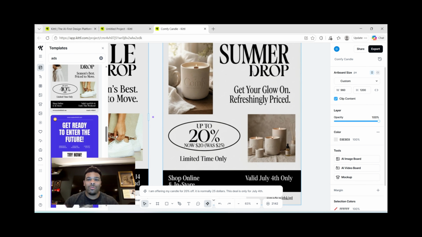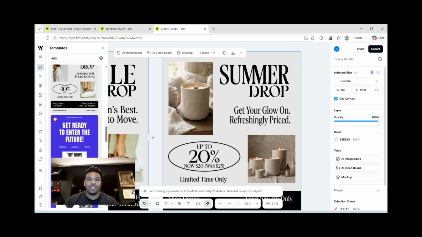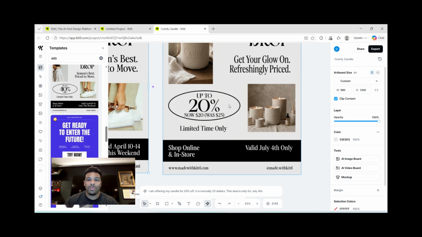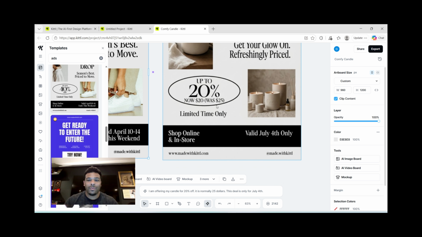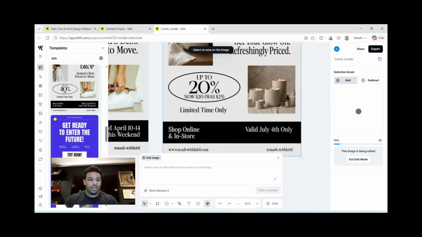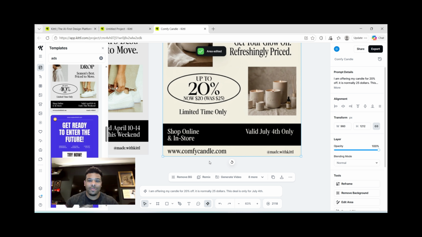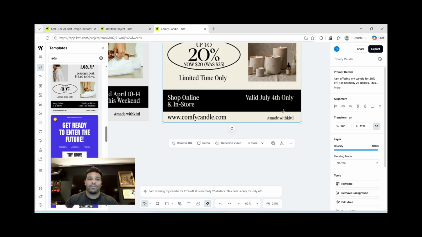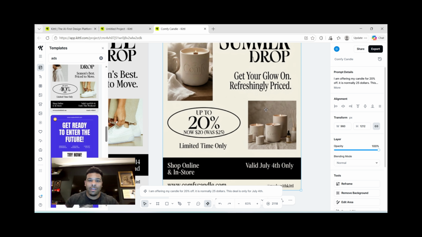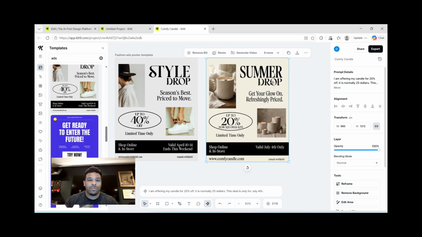Summer drive, get your own refreshingly priced up to 20%. It was 25. Limited time only. Valid July 4th. Wow. And then you want to go in here. You can just say, hey, www.comfycandle.com. Look at that. Just like that. It's right there. And you can do the same with this. You can edit anything you want on here, but it makes it look really cool. It even put in our brand color scheme, which is really cool.